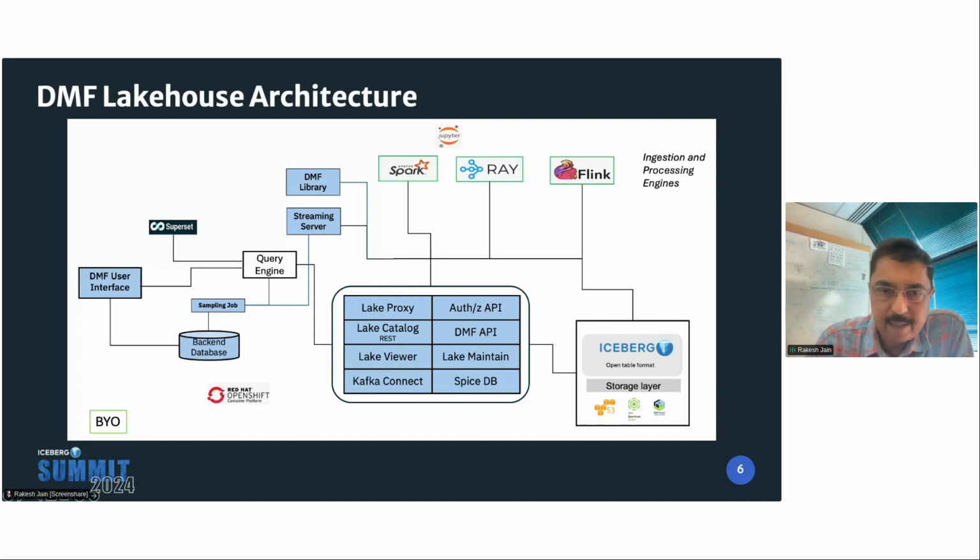We don't modify it, but what we do actually is we have something called Lakehouse proxy, which sits on top of it, before it. So all the requests actually come to this proxy, and this takes care of a lot of things, which I will explain later.